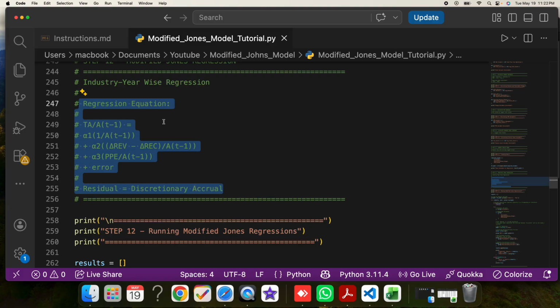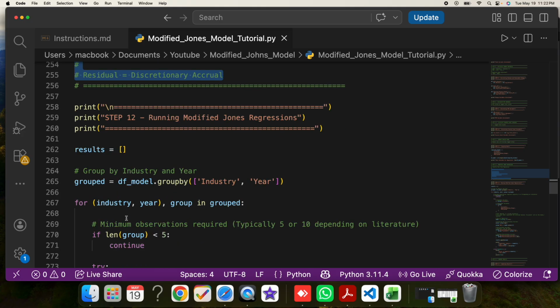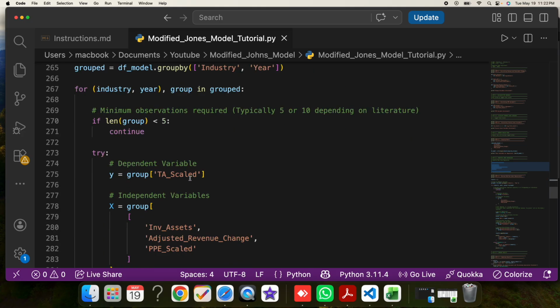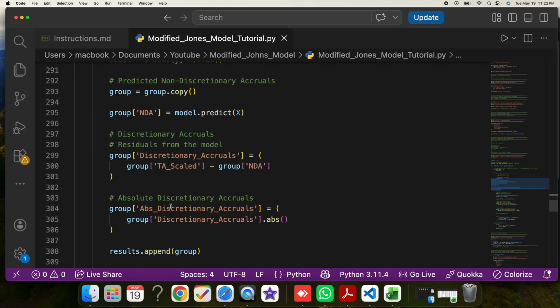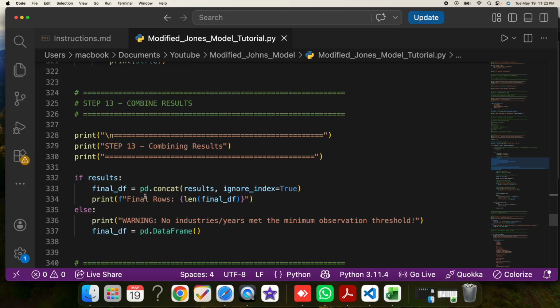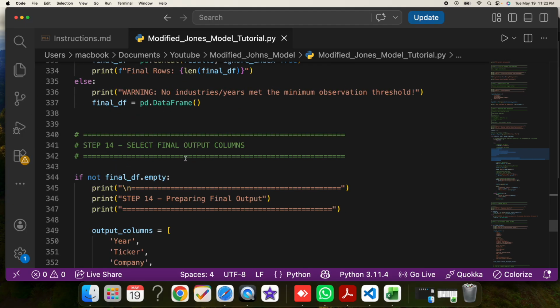So this is the regression equation, but this is for your comments. This will do the analysis, y scaled, adjusted, fixed, and finally combine the result. 13. And step 4, select vital output columns.